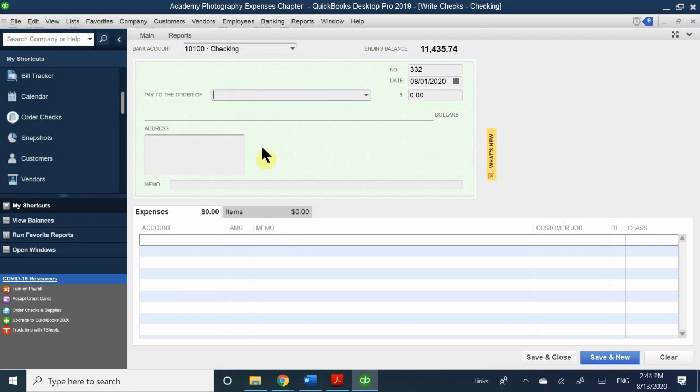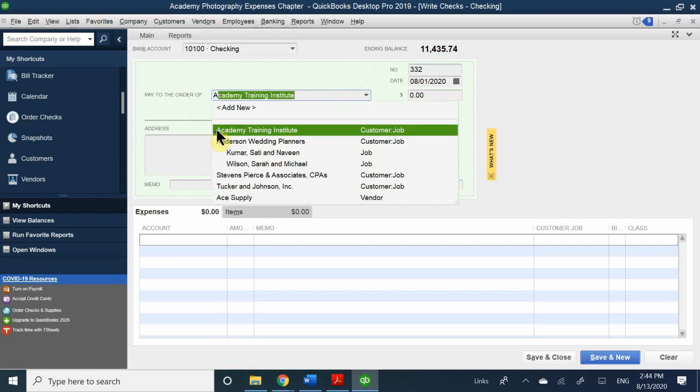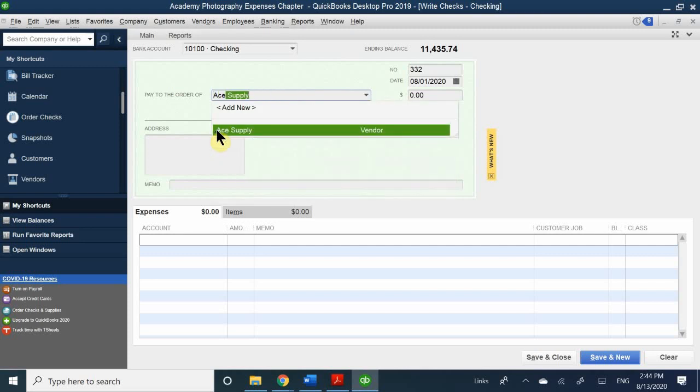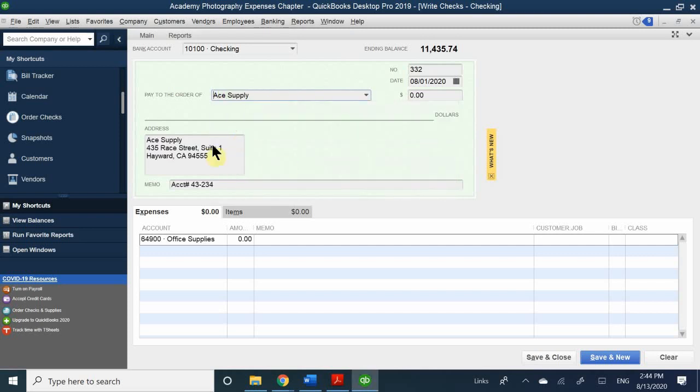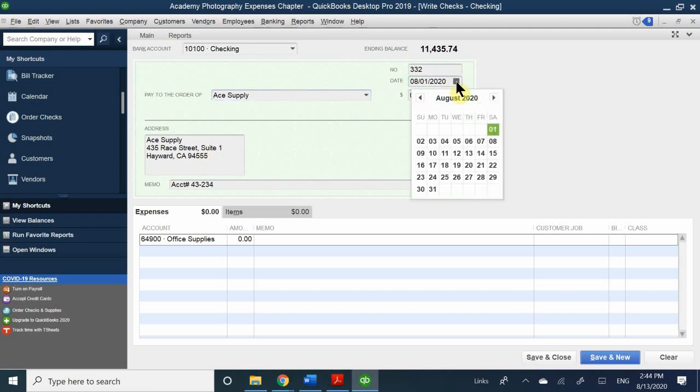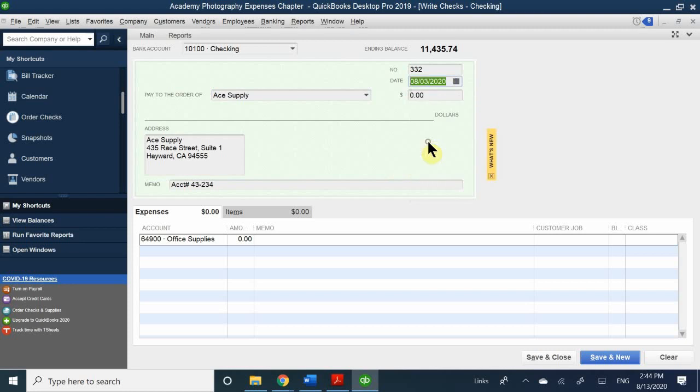So in this case, I'm just going to write a different scenario. So I'm going to say I have Ace Supply, and I'm going to pay them right now, because I just went to their store. I bought something real quick, and you want to make sure that the date is correct. Okay, so I'm going to say I'm on the 3rd of August.